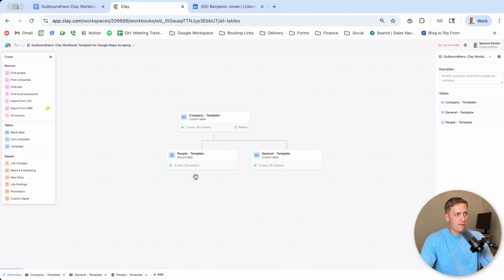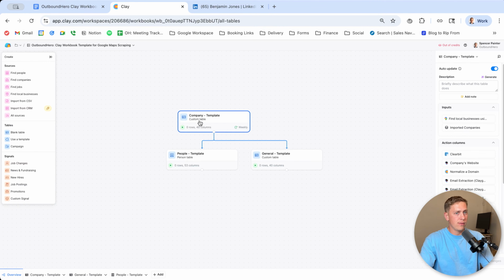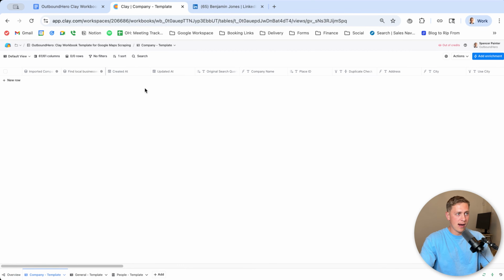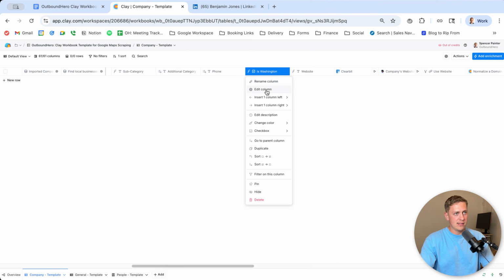So first off, go to the company table. This is where you're going to extract company listings from Google Maps based on the keyword you search and the city and state you search. It's going to give you all the company information here. It's going to deduplicate as well, so you're not just pulling a bunch of results from the same companies. It's going to check if it's in the state that you're looking for.